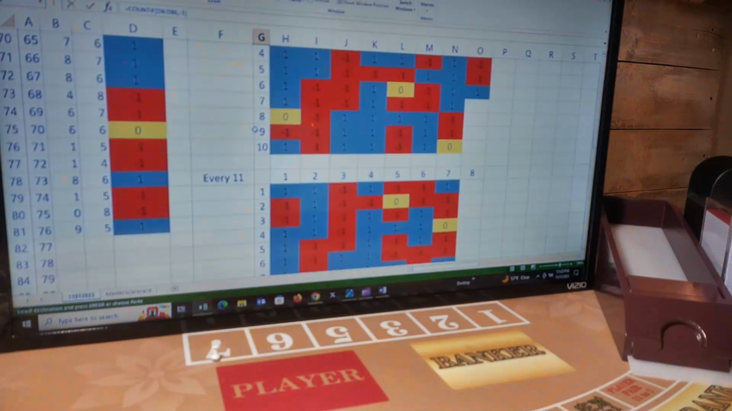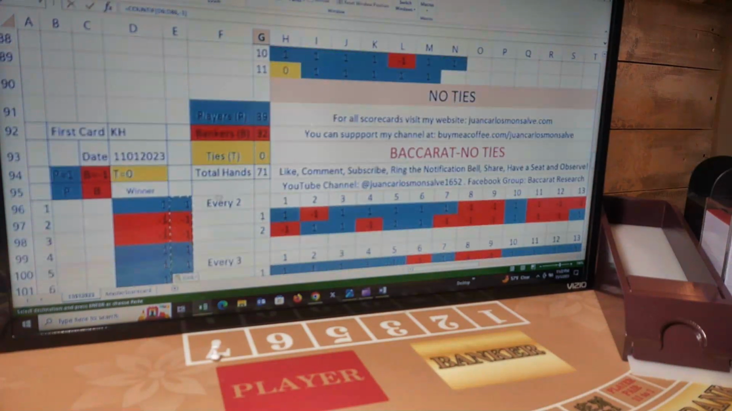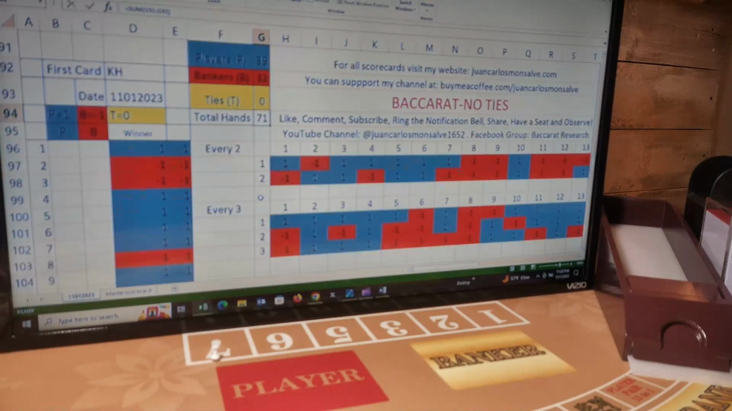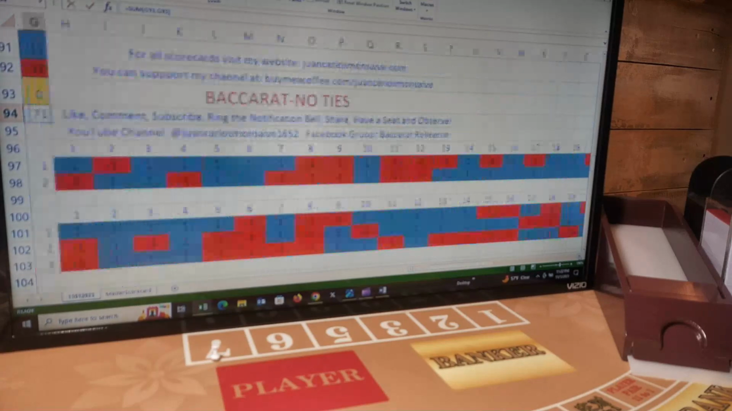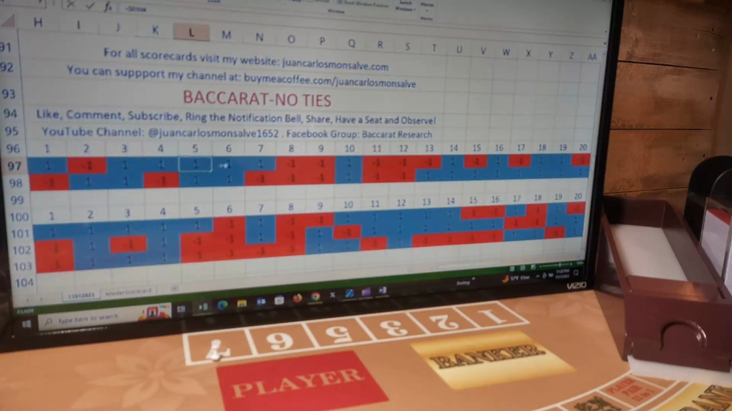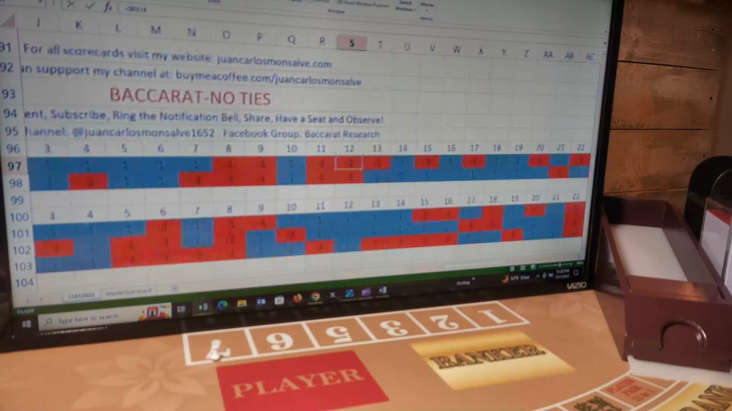So now that we have this information here, this is still the same information, November 1st, 2023. And now the total hand is only 71. So we start reviewing the scorecards without the ties. I see here five players. I see here three bankers, three bankers. I see here three players, six players, and two more players for a total of eight.